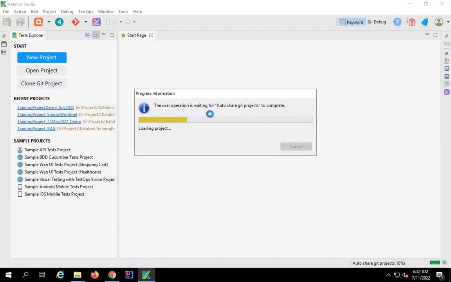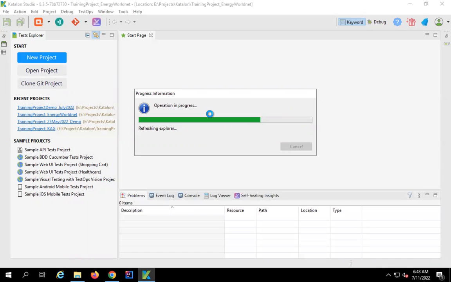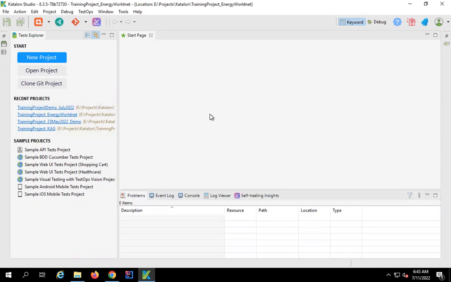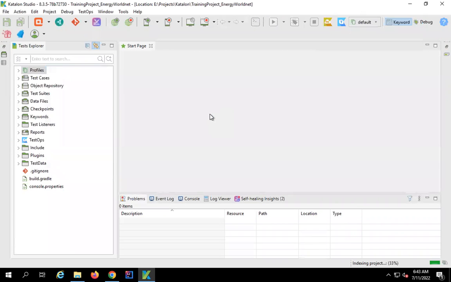Now, just in case you get a window to create an organization or integrate with TestOps, if you like, you can just close that window for now. We will look at it later. How do we integrate with TestOps and all these other things? We just have to activate our Katalon Studio now. So yes, this is done, and you should be seeing a start page.